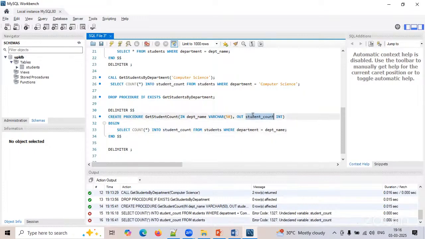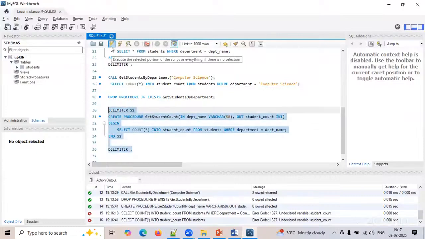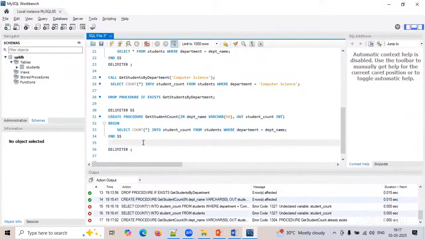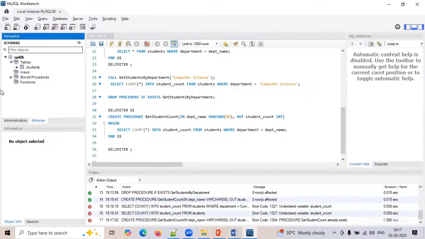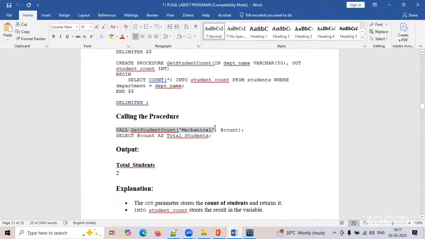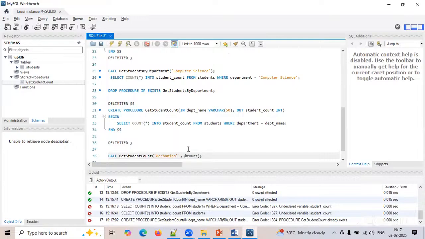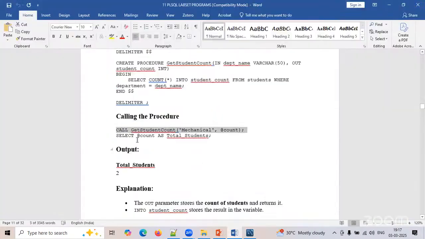Okay. And what is the variable name? Student count. So if I try to write this as a procedure, what happened? Already exists. Right? So let me go here. Students count is there. Now, once this is done, if I want to execute, what is the input variable? Mechanical and count. So you have to store this value, count, and that is what we are storing. Now the count, we got it.